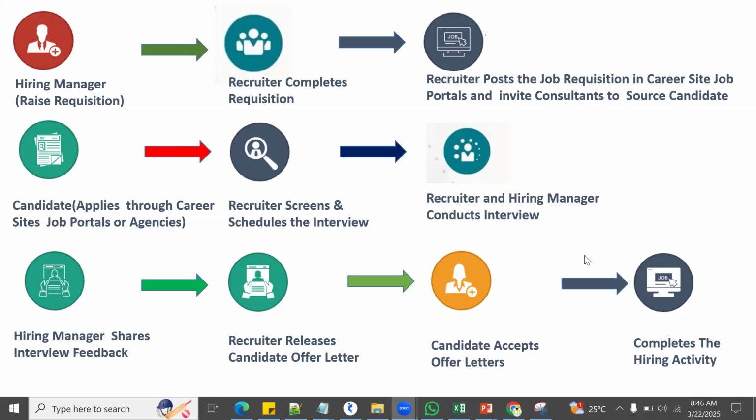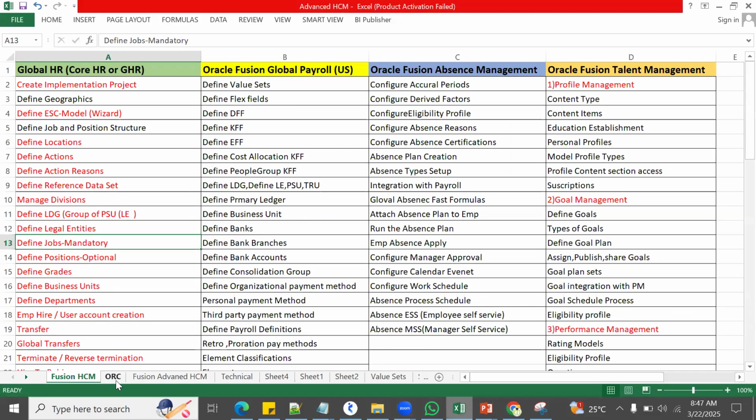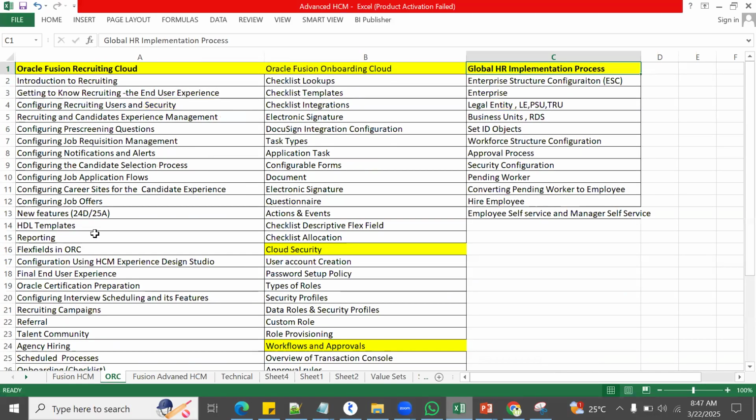And then conducting the interviews, sharing the interview feedback, requesting the feedback, moving the offer letter to the candidate, the candidate accepting the offer letter, and completing the hiring activity. So these are the different stages we are going to have. So here is our detailed syllabus copy. So we'll start with the first topic, recruitment cloud.